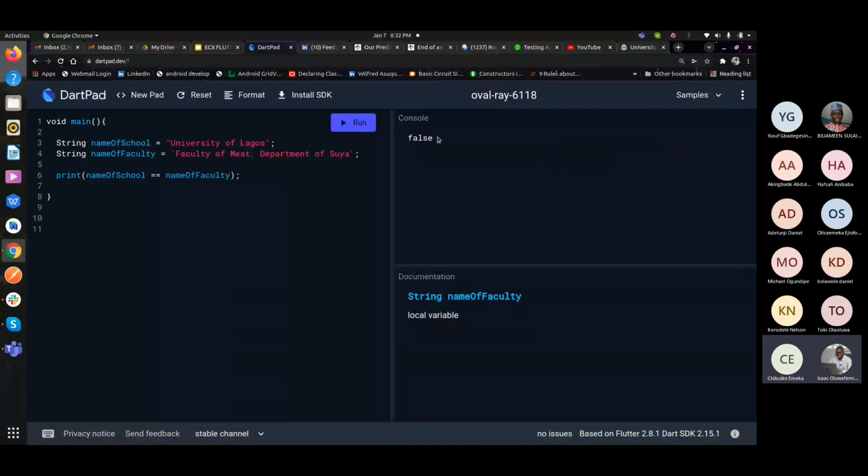Can you see false? This is a boolean operation. Because it's doing what we call a comparison operator, this equality sign, we have two of them, which is comparison. It's trying to compare the first one and the second one. So here, name of school is not equal to name of faculty. Obviously, we can see it. So that's why it's returning false. If it is equal, it returns true.